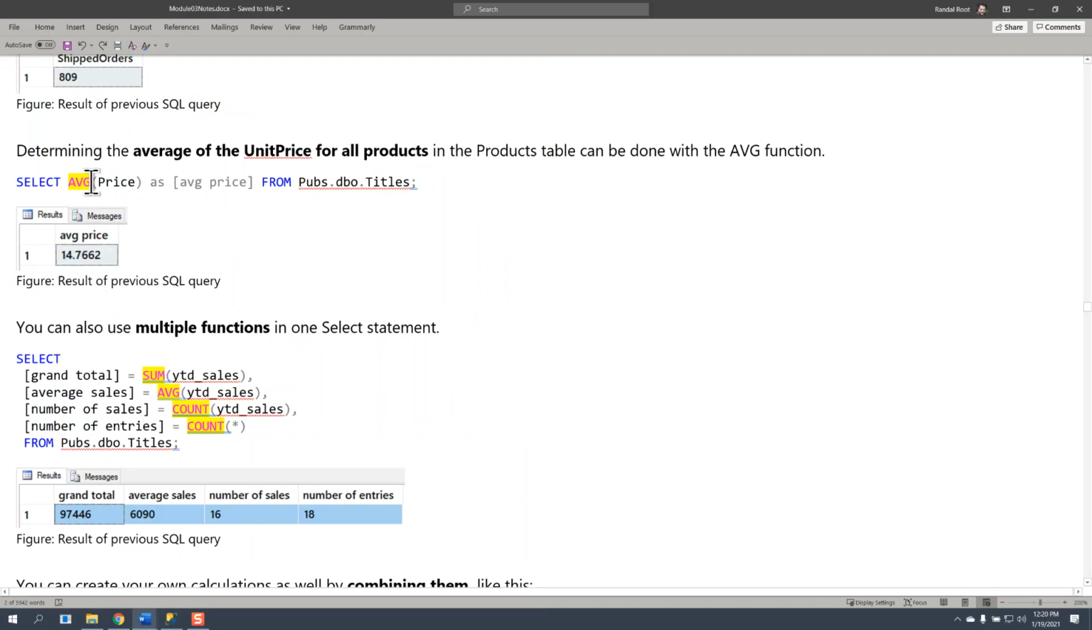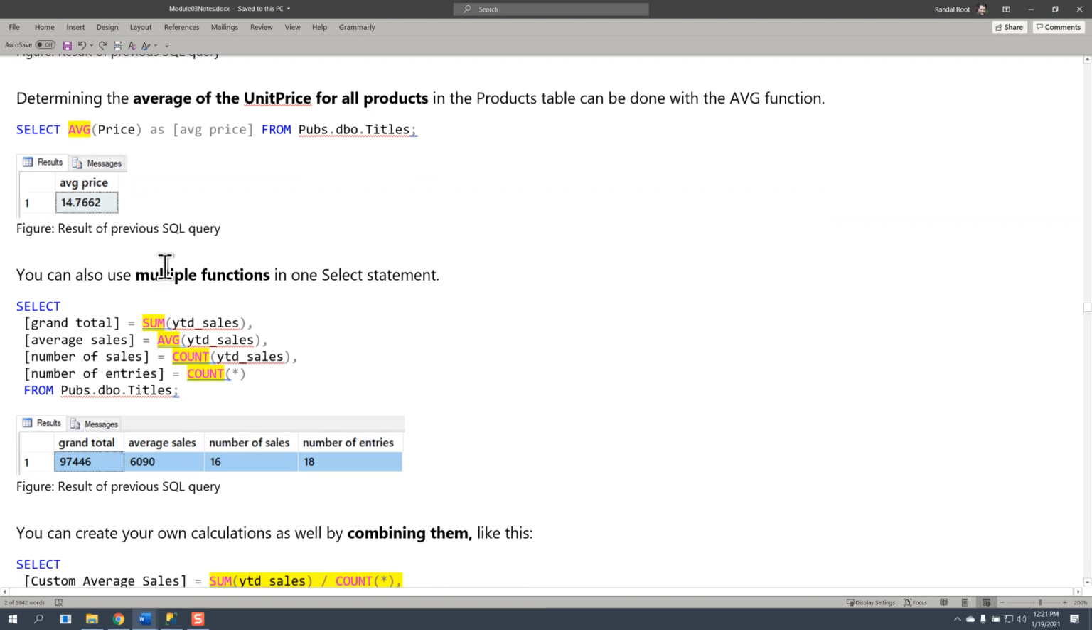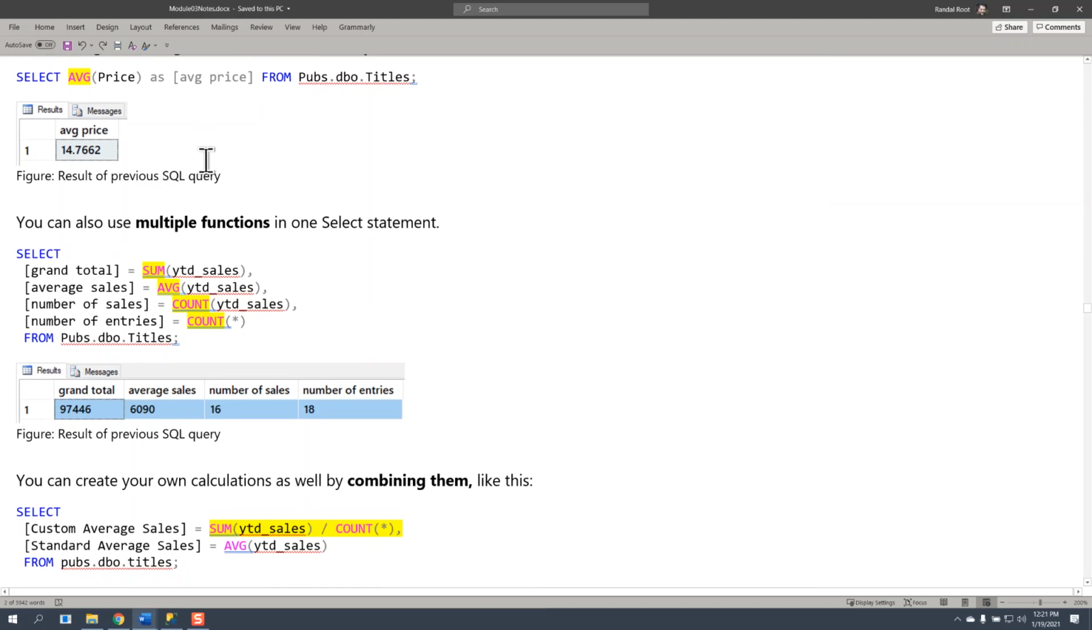So that's what we're doing here. To get the average, we total up all the values and divide. But since it excludes rows that are null, that may or may not be what you want. So for example, if I look at this, the grand total of sum gives me this, and that makes sense. On average, it gives me this. The number of sales was 16, but there are actually 18 rows in that sales table and titles table in pubs.